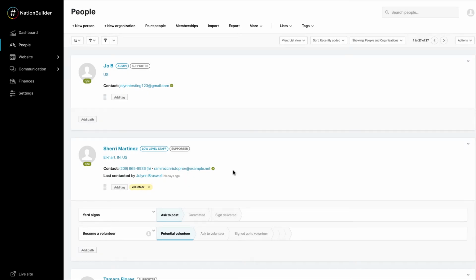Assign access to an entire path. Assigning a path, rather than just a step, is great when a single person is responsible for an entire process from start to finish. Note, assignments are based on when a control panel user is assigned to that path.